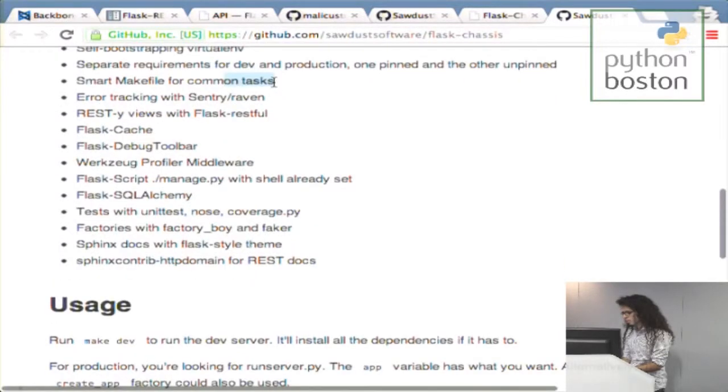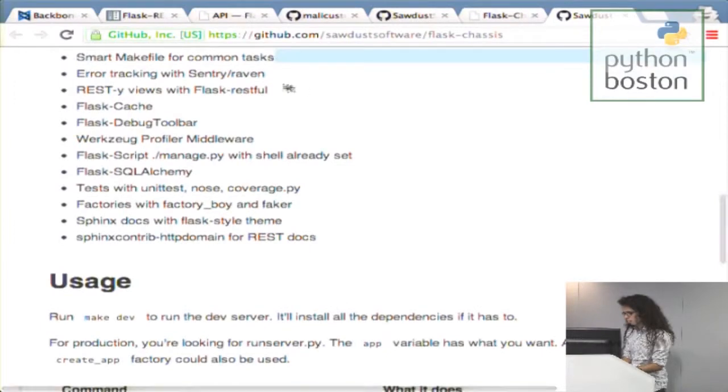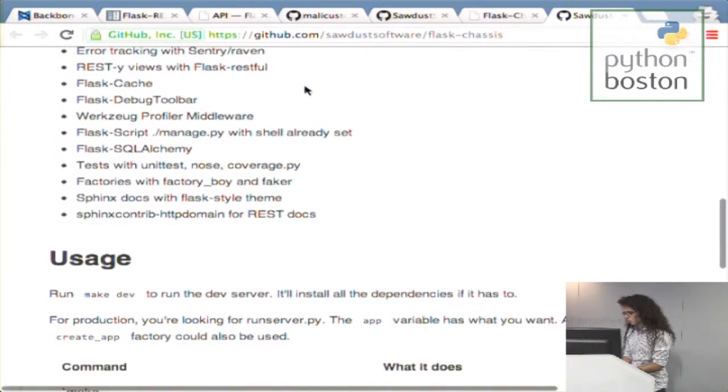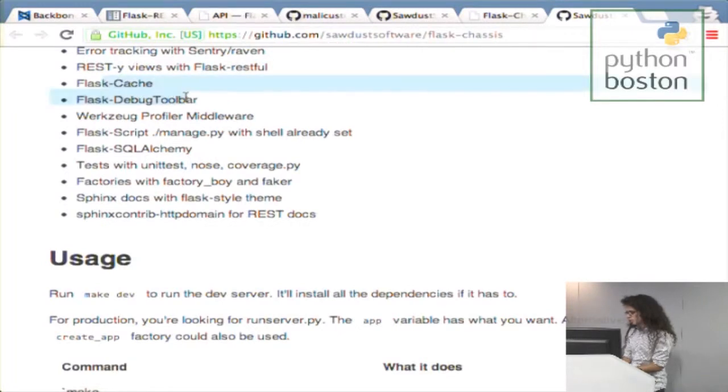Makefile for common tasks. Yes, I use makefiles. I guess you can use something else. Also, Flask RESTful is what I use. Also caching and debugging and profiler middleware, and all this little stuff that you can add or remove at will.